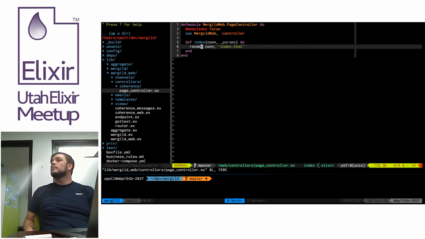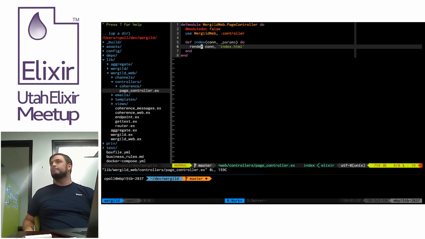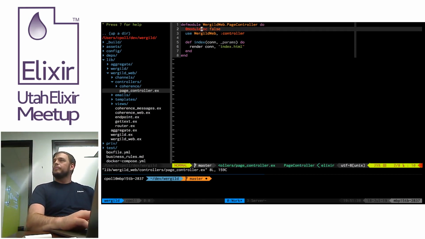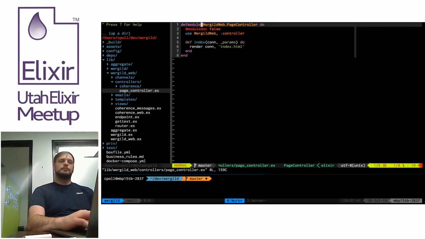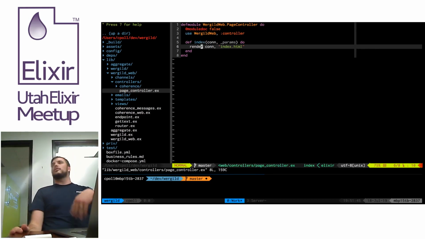So does a plug only take one argument? 2. A function plug takes 2 arguments, like index here, which takes the connection and your params in this case. So render returns the connection at the end so that it can be further processed in your endpoint.